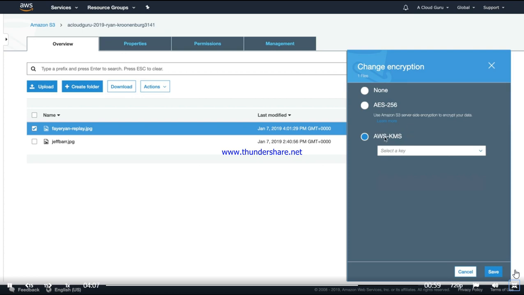Now, KMS is really beyond the scope of this course. We do cover it in an awful lot of detail in the Certified Security Specialty course. I highly recommend getting the Certified Security Specialty certificate. Who doesn't want to be secure in the AWS cloud? It is really, really valuable. So maybe check that out once you've passed your Solutions Architect Associate exam.